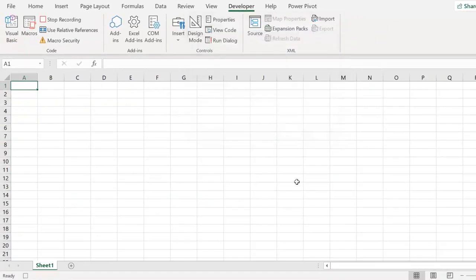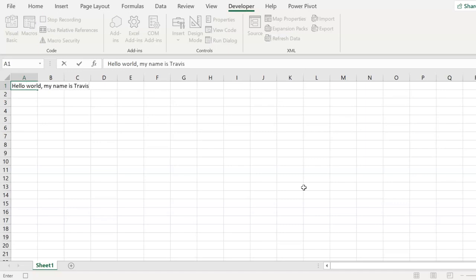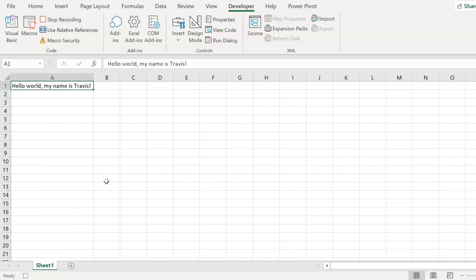Now if I click OK, any action I take in the Excel spreadsheet from now on is being recorded by Excel. This is to allow the actions I'm taking to be played back in the same order whenever I run the macro in the future. So my first action will be to just type Hello World, my name is Travis in cell A1. And now, because the text of that sentence was wider than column A, I'm also going to autofit column A. And finally, I'll reselect cell A1.